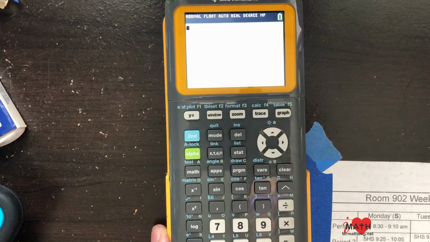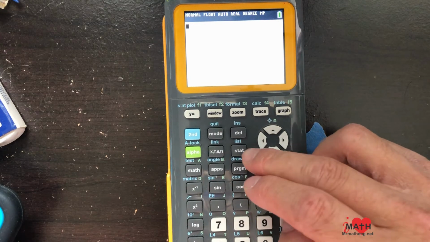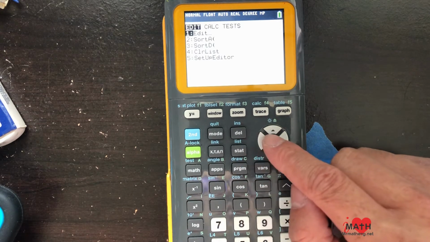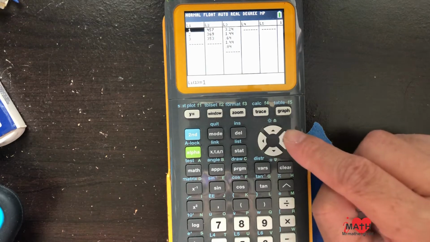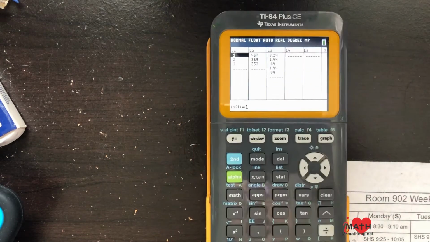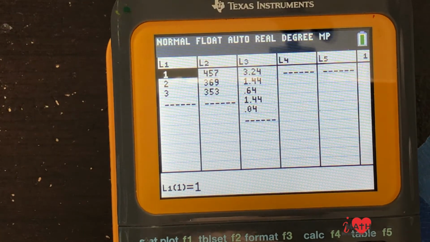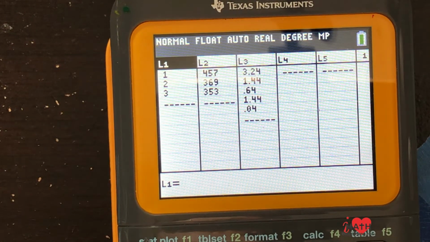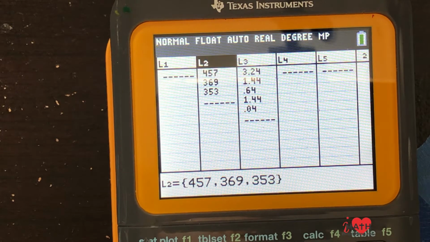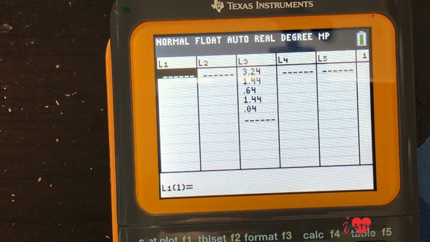All right, so let's use our graphing calculator here. I'm going to press Stat and then Calc, and then I'm going to go ahead and input all of those numbers, which I already have, into the calculator. You'll notice in list 1, I did clear it out. Which question am I doing here?